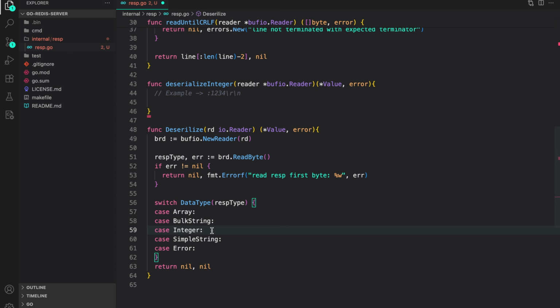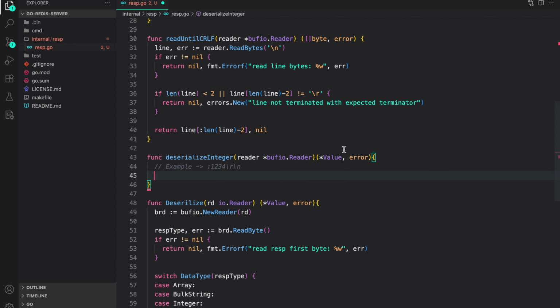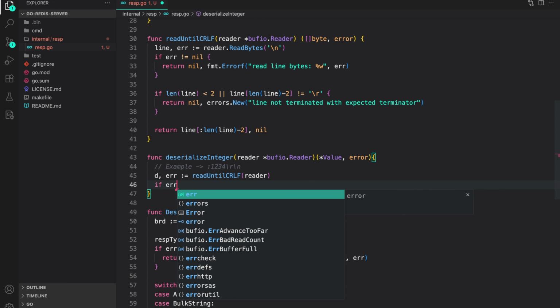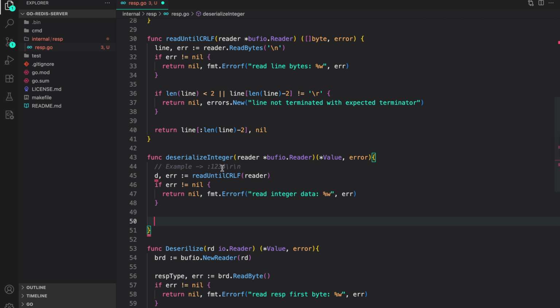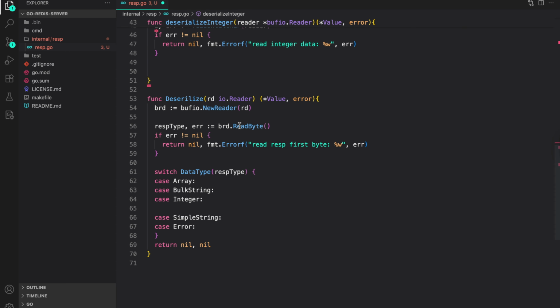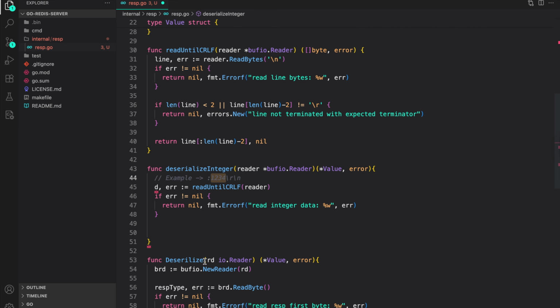So the deserialize integer will be used here. Okay, back to deserialize integer. First thing I need to do is err, data := read until terminator, passing the reader. If err is not equal to nil, return the error, nil, fmt.Errorf "read integer data". Wrap the error like this. This will work because we are already reading the colon in deserialize when we do ReadByte.